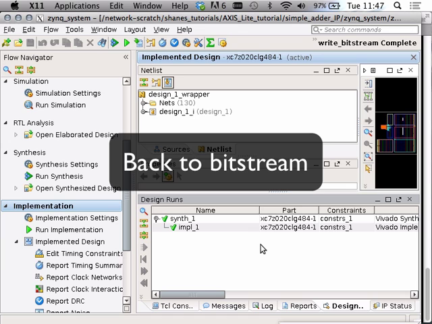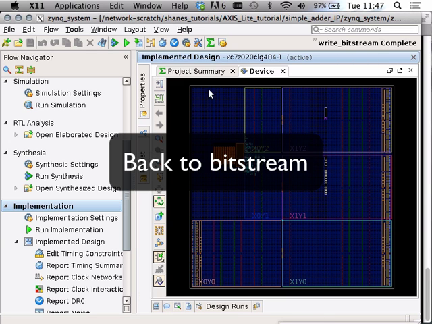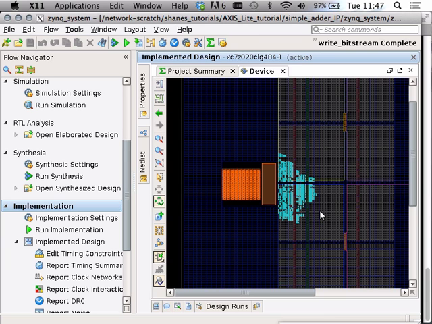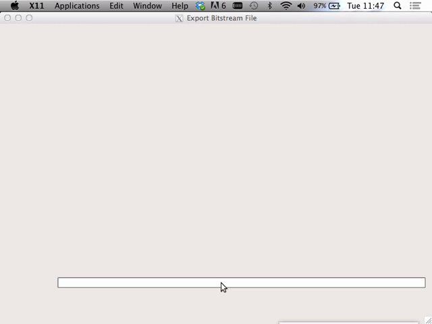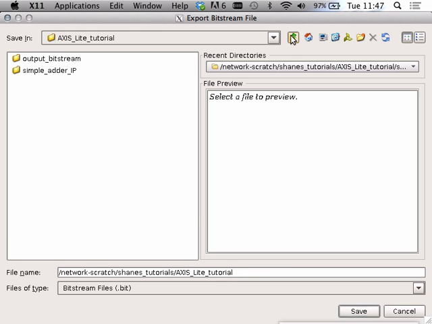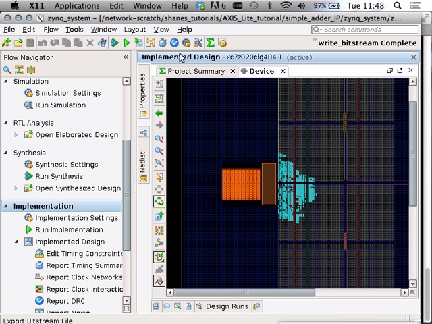Okay, so our bitstream has now generated, and as you can see from the implementation, it is tiny. It doesn't take up much logic resources at all. So I'm going to export this bitstream. Export bitstream file, and I'm going to go into this folder that I made earlier called output bitstream, and let's just call it simple adder system. Okay. All right.